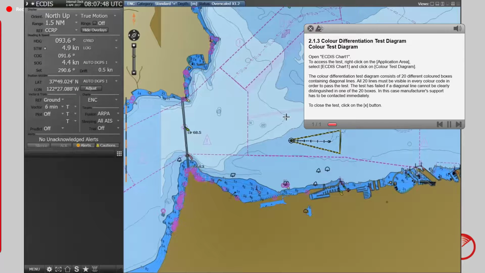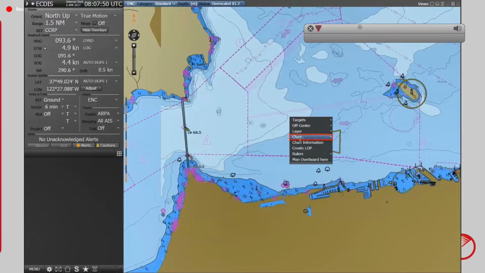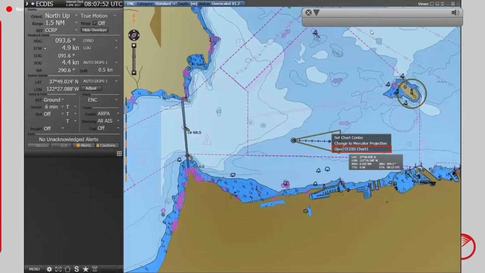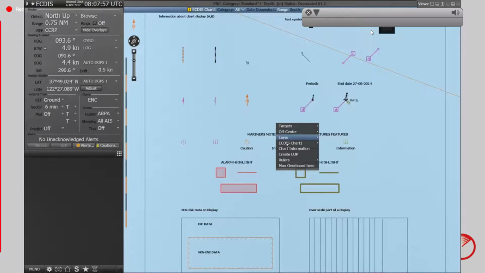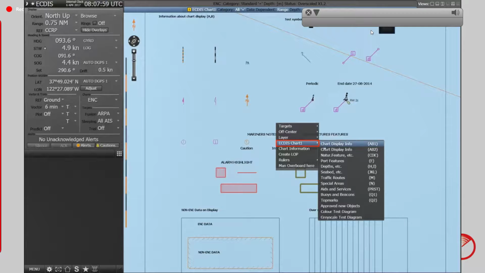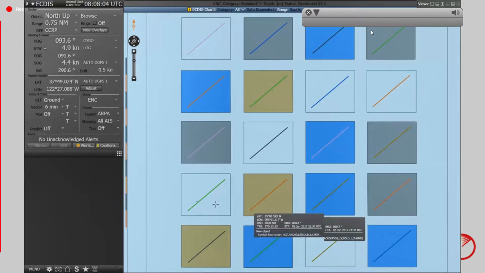Color test diagram. Open the ECDIS Chart 1. To access the test, right-click on the application area, select ECDIS Chart 1, and click on Color Test Diagram. The color differentiation test diagram consists of 20 different colored boxes containing diagonal lines.